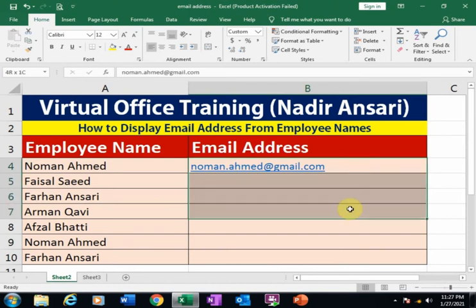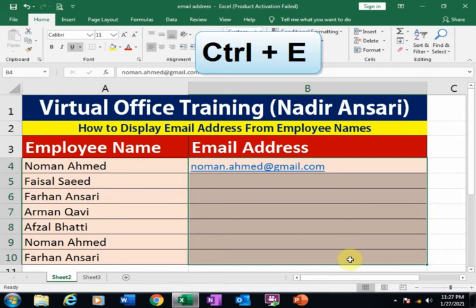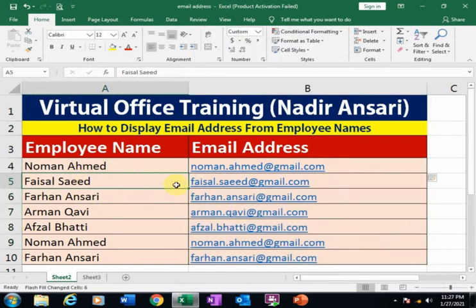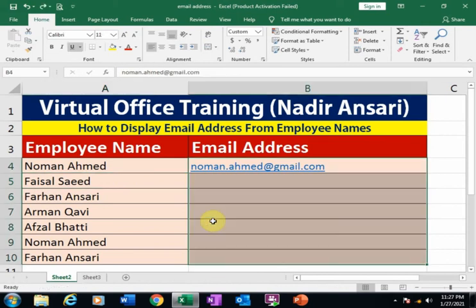Just select the whole email address column and press Ctrl E. It will get all the email addresses from the employees' names. You can see here. Just press Ctrl Z to undo.